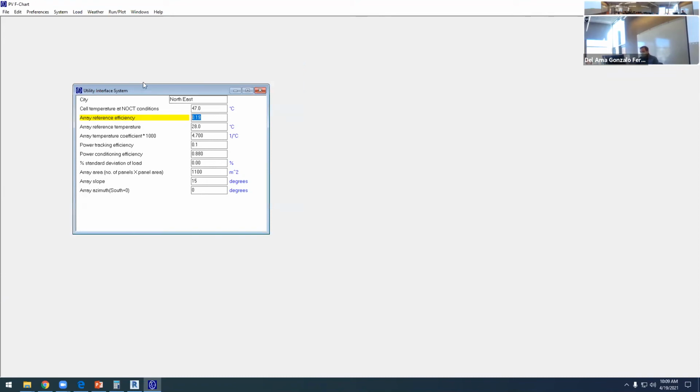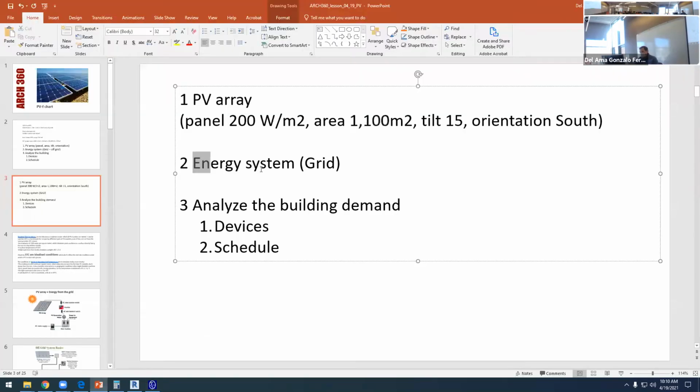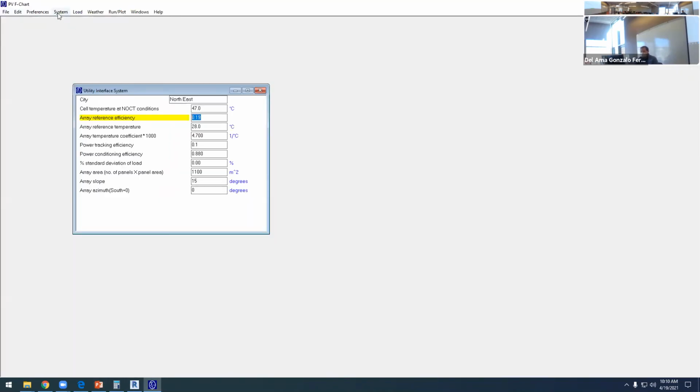Okay, so this is the first window. Now we have to go to edit, preferences. Okay, in preferences, we have international units or English units. I would say international units. System. Okay, the system is the second question, the energy system. This is a flat plate array. Okay, so let's analyze this first.